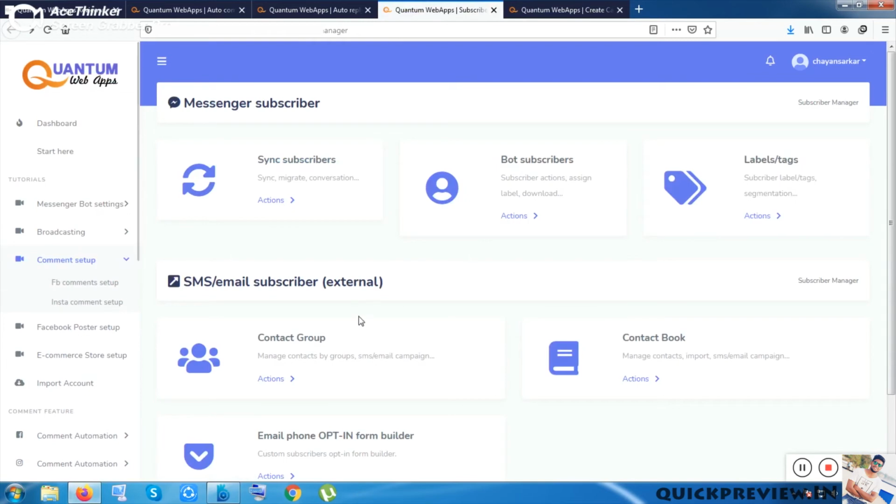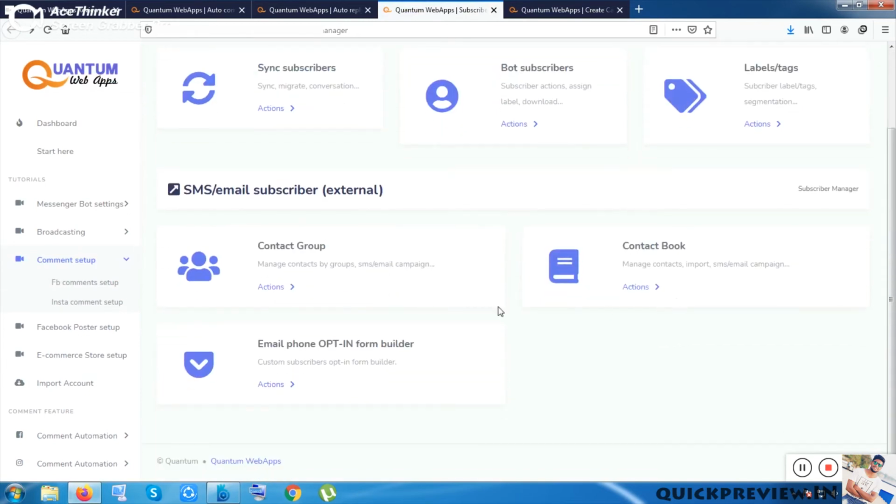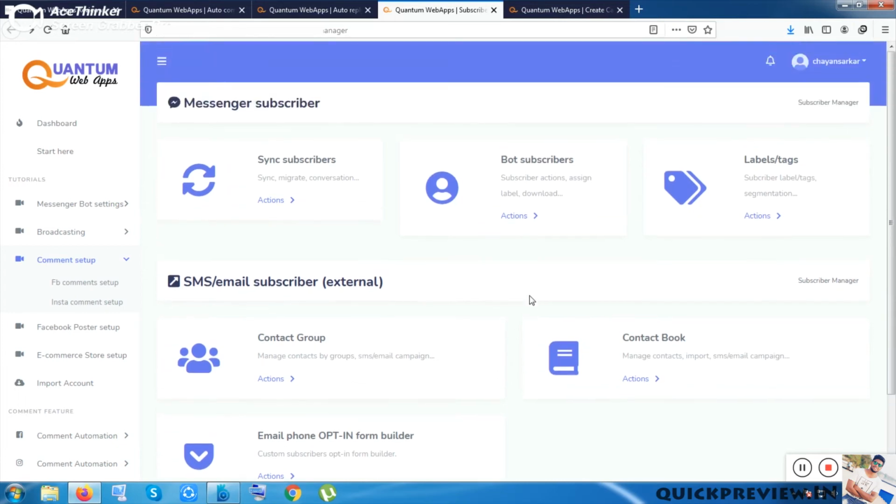You can go through the settings. You can also use the email subscribing feature and the SMS subscribing feature inside it. Bot marketing software also includes these things, like ManyChat, which is also a bot messaging software. Messenger bot marketing software also gives these features, like the SMS or email feature and the messenger feature. So messenger as well as these two features are given inside it.